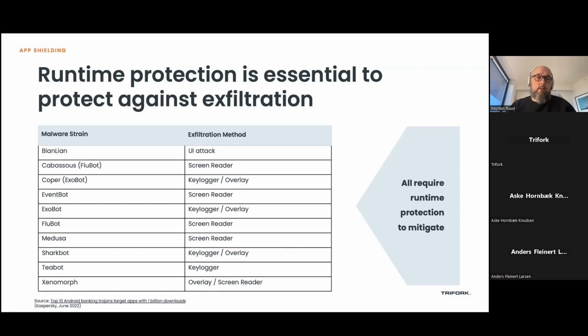And some of this malware, all of this malware, uses different approaches, particularly on Android. Primarily, all of them use some form of UI attack, screen reader, some form of what's called accessibility services attack on Android, which the application then needs to protect against to ensure that information doesn't leak. And that's not only for banking and finance apps. It can be any application that handles any form of sensitive information on behalf of the user.